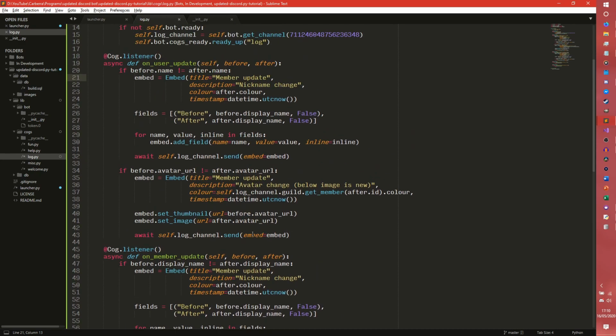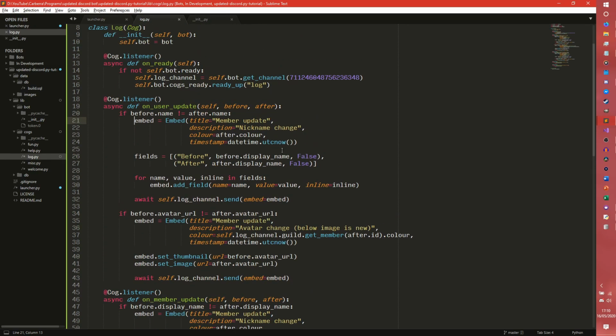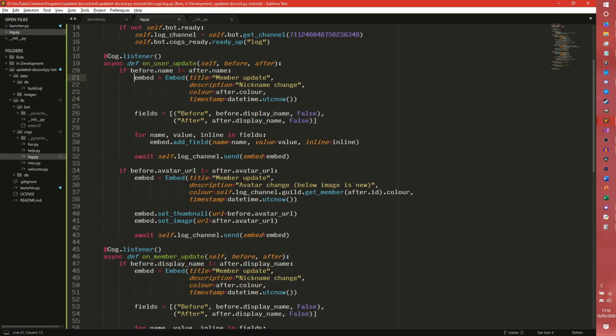No, not always. Not always. But sometimes. Huh, that's interesting actually. We'll just leave it. Before dot name and after dot name. Then we can do the same for discriminator.